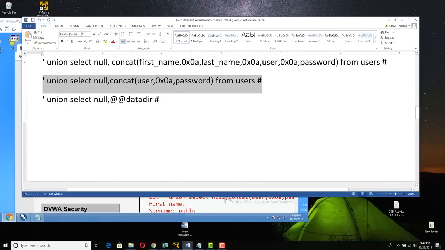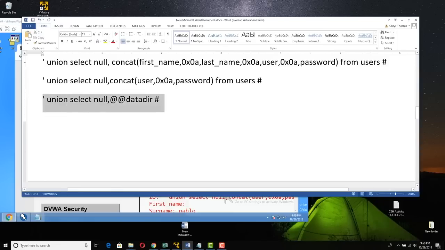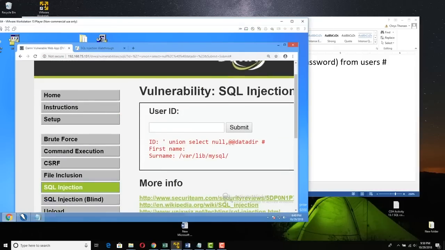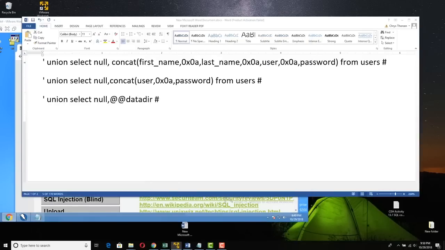One other little thing we can do for the fun of it, we could try another global variable called datadir, which basically just tells us the path of the database, just in case we want to steal the whole database at some point. Control-C, paste this in, submit. And this is indeed Linux, but we knew that from Metasploitable. It's in var lib mysql. That's where the database is kept.